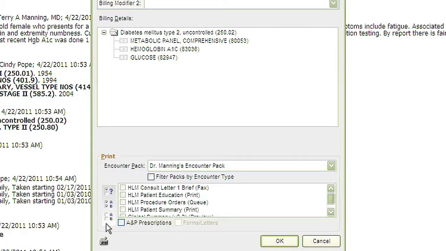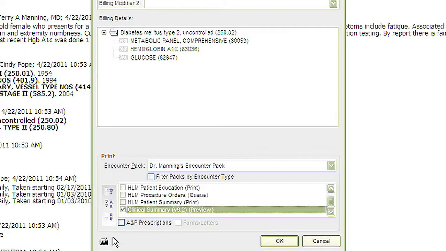The encounter pack indicates items that you may want to print or fax out immediately after the visit. One of those things that need to be met for meaningful use is the clinical summary. The clinical summary says that you need to actually generate a summary of the visit to the patient at the end of every visit, and this is already built into the system.